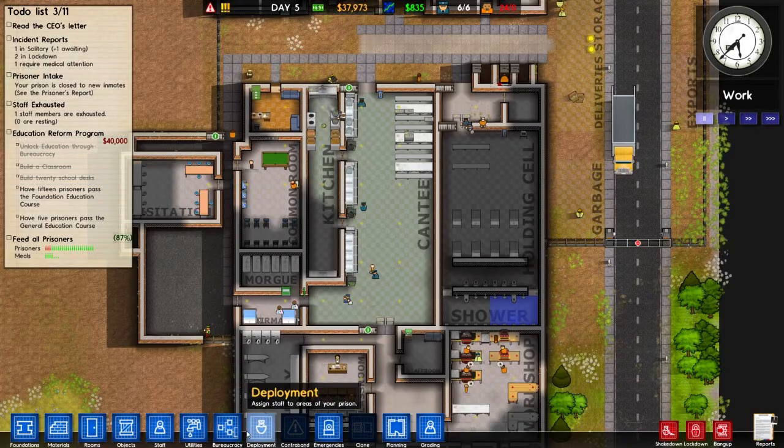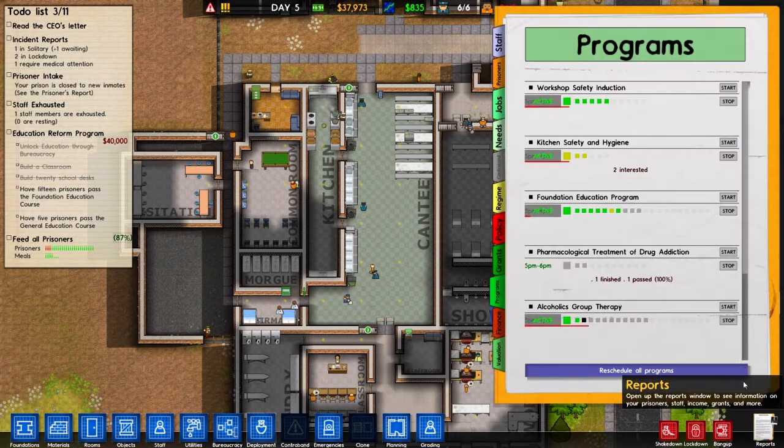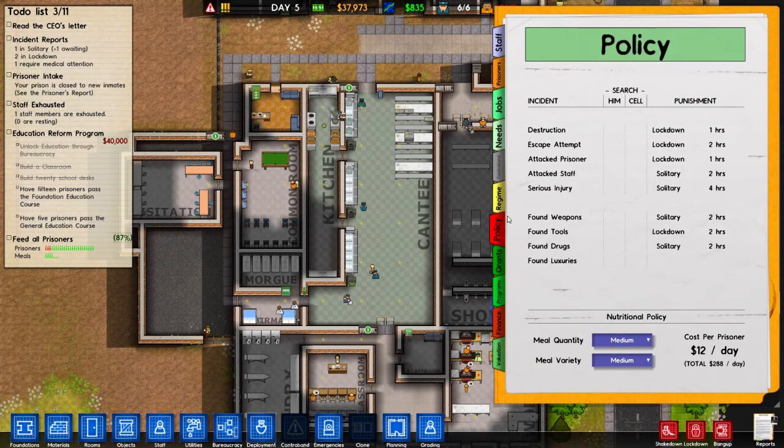Right. Policy. Since we've unlocked that as well. So, what about policy? Here we have the inherent nature of policy. What we have here is an incident type recognized by the game. And when we find these incidents happen, we can tell them to search the prisoner, search the prisoner's cell, and what would be the relevant punishment involved.